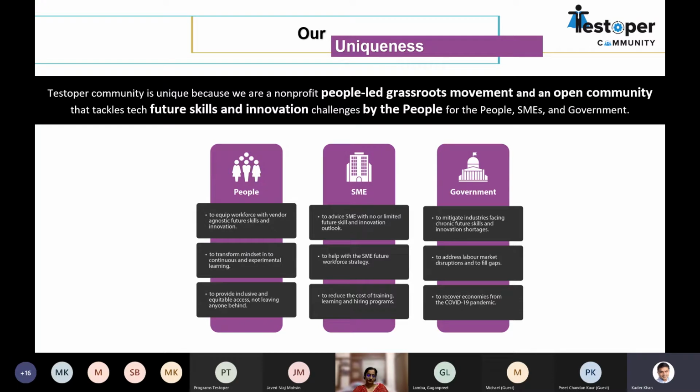Number 1, Testoper is a non-profit open community. Number 2, it is a people-led grassroots movement. All of us are actually running the show and helping each other grow. It is completely self-governed and run by the volunteers. We are almost 40 volunteers. And if you want to join as a volunteer to help us run this organization, you're welcome. You reach out to me and I will be happy to get you onboarded with other people, and you can show your interest and so on.